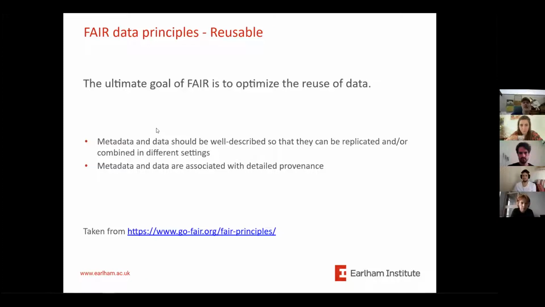The final part is reusability, the idea being that we've done all this work, or you've got some research, or some information you want to share. If you want to share it, you want to make it as reusable as possible so people can actually get at it.